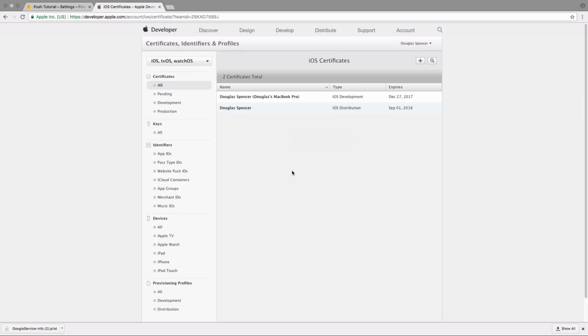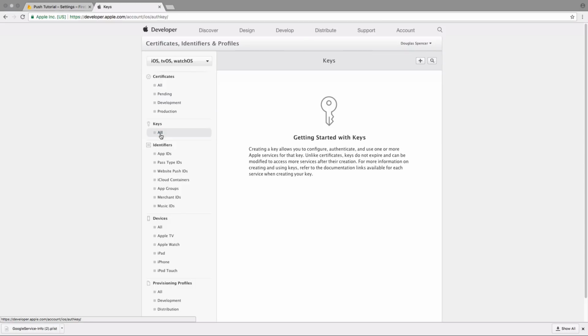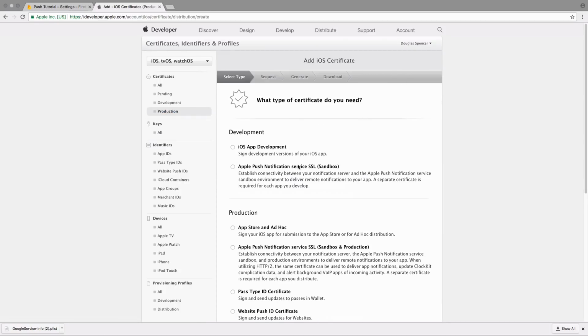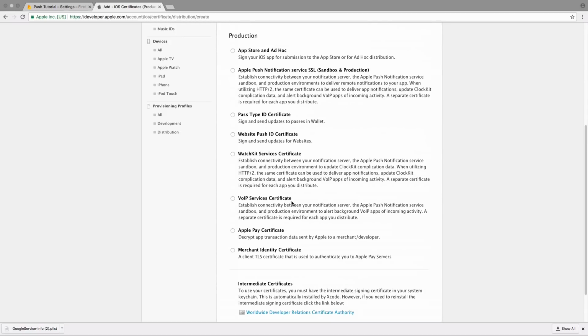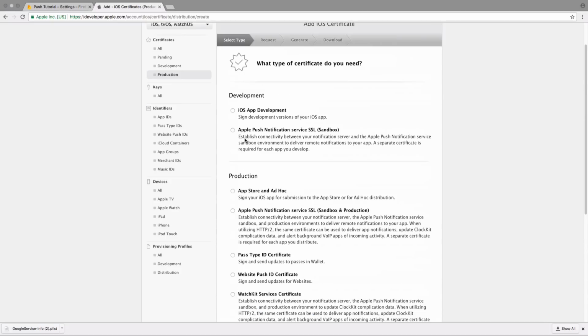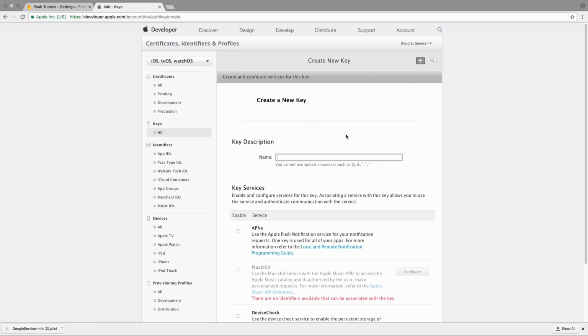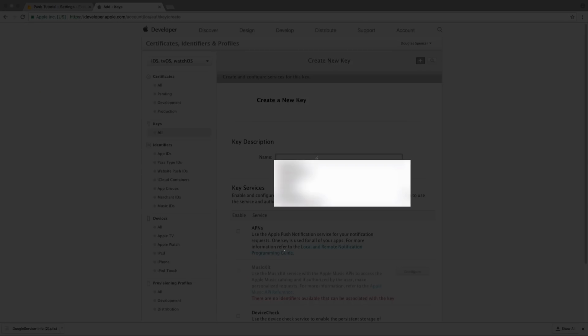And in here, we want to select keys. And I'm going to click all. And so this is kind of great. So unlike certificates, keys do not expire and can be modified to access more services after the creation. So in the old days, I say in the old days, but last year, you would come in here and create these certificates for all these different things, and then your certificate would handle all the different services. So it looks like they've moved to this key system, which is kind of nice. So I'm going to click this plus sign. And so create a new key, and we're just going to call this. Oh no, let's call this.